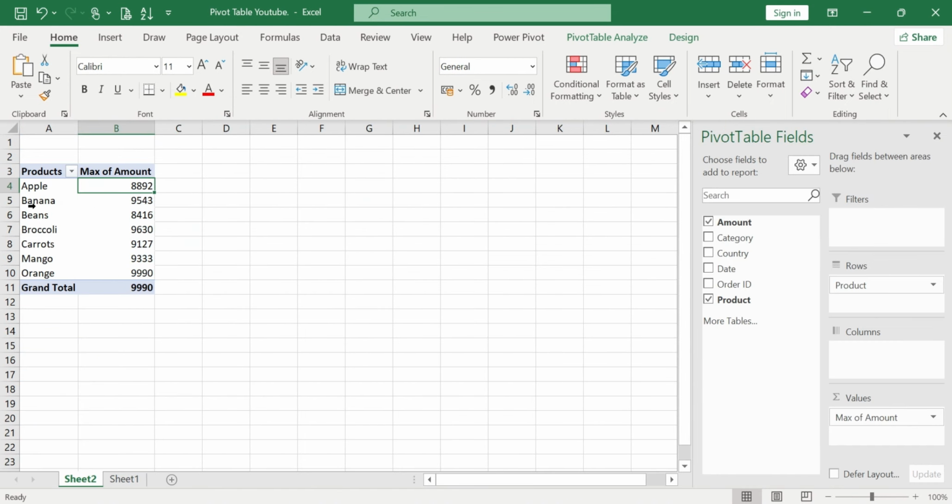Same case for the bananas. For the bananas, the maximum amount is equivalent to 95.43. For the beans, the maximum of amount is 84.16. For broccoli, the maximum is 96.30. For carrots, it's 91.27. For mango, it's 93.33. And for oranges, it's equivalent to 99.90. So that's the maximum of amounts per product.